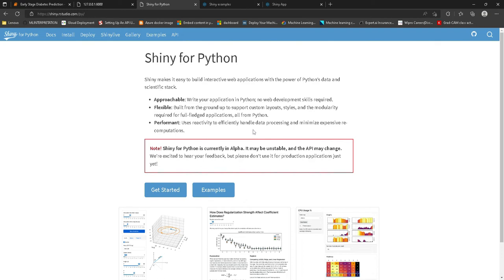But one thing we should note is that Shiny for Python is currently in alpha. It is not yet fully developed as it is matured in R. So it may be unstable and the API may change. So don't build any production application now because it is in the development phase. But I'm pretty sure that maybe in 3-4 months or maybe 6 months, they will make Shiny for Python also stable, and you can build and deploy your apps in production using Shiny.